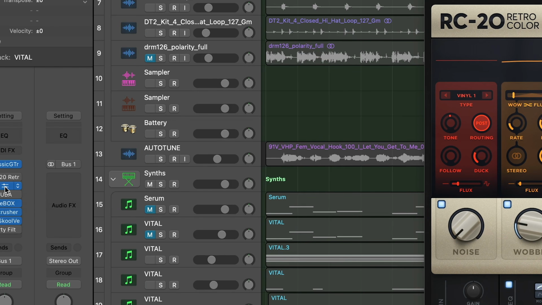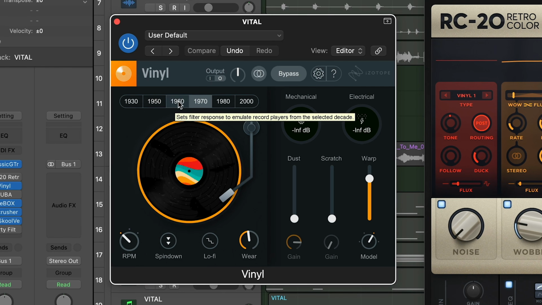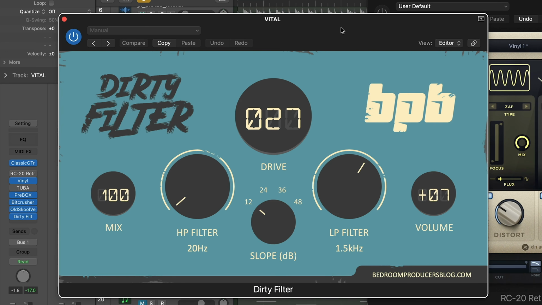The RC20 does finish off with a filter and gain, which we have seen in the iZotope Vinyl through using the different years to set these filters, but I thought I would include one anyway. Now, this filter is by BPB, which is Bedroom Producers Blog. And what's nice about this is you've got different slopes. You've got a high pass filter, a low pass filter, and a drive section if you want to add even more saturation.